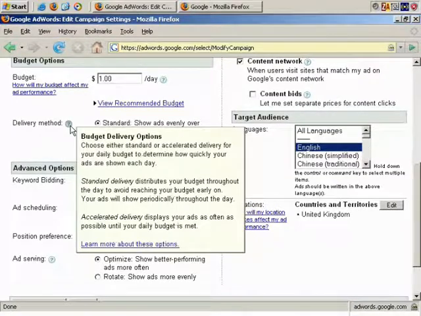Let me just click here, and you can see that there's more detailed information. It says that if you take standard delivery, your ads will show periodically throughout the day. And if you take accelerated delivery, your ad will be displayed as often and as quickly as possible. So having your ad appear at various times of the day rather than having it appear only in the earliest hours of the morning could be an advantage depending on who you want to target and when they might be browsing the internet.